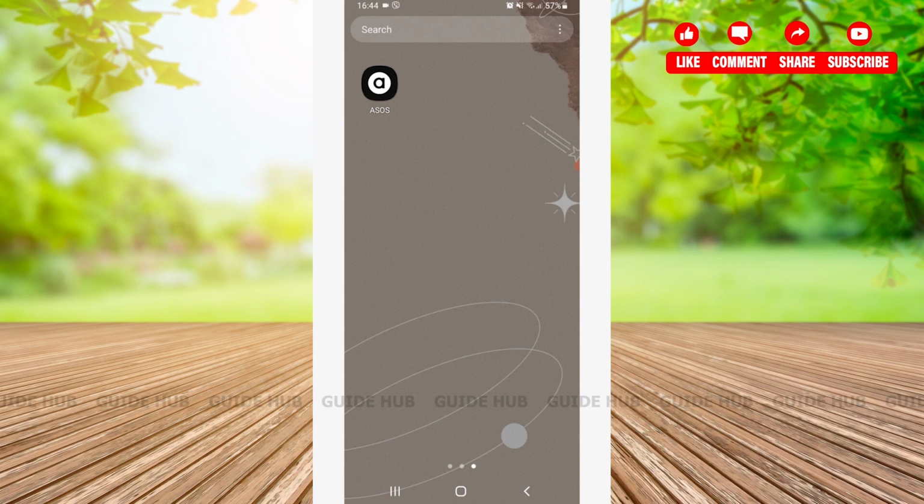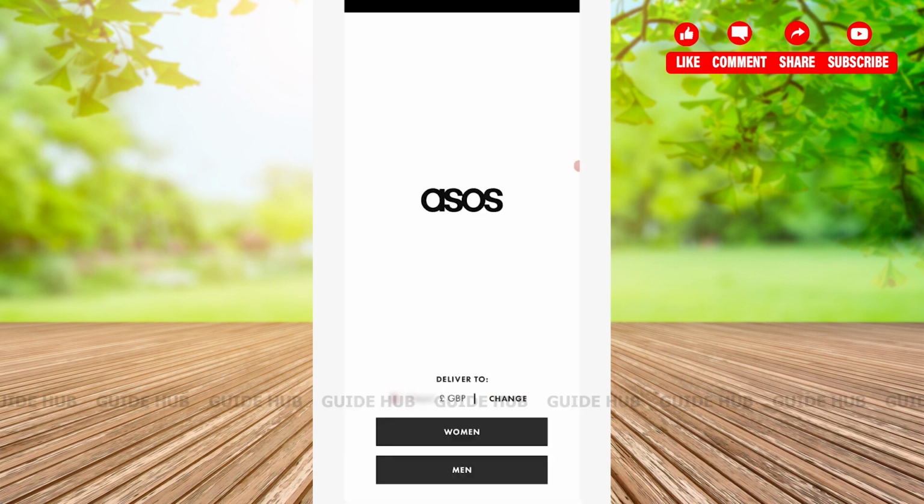The first thing we're going to do is open our ASOS app. Right after opening your ASOS app, here as you can see, there is the option deliver to. Here on the deliver to option, you will be able to see your country name. If the country name is incorrect, then you can simply tap on the change option.